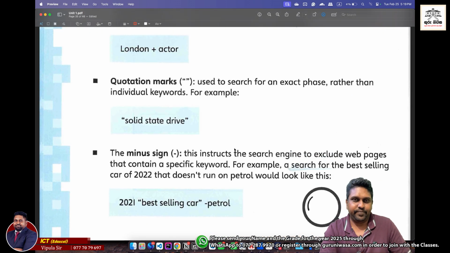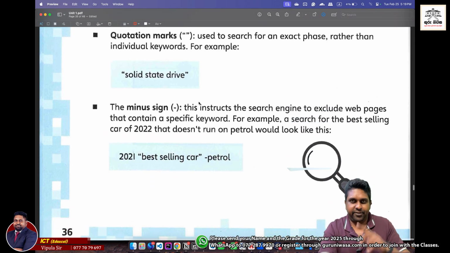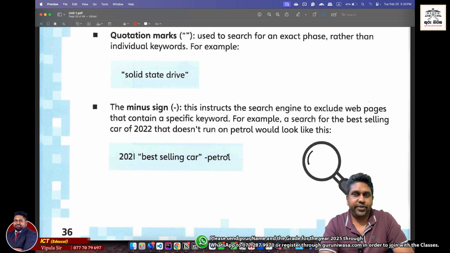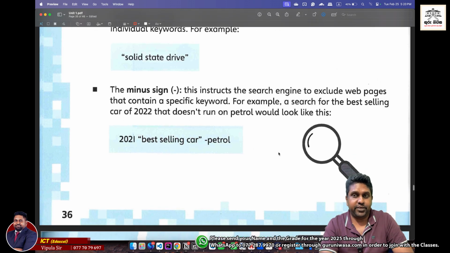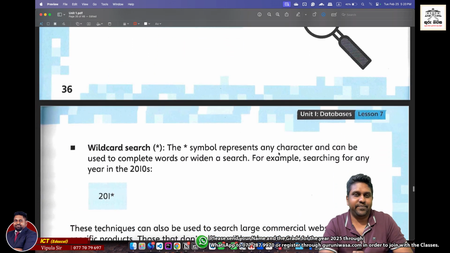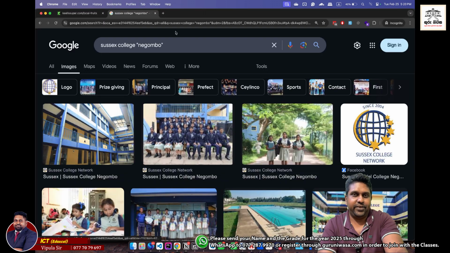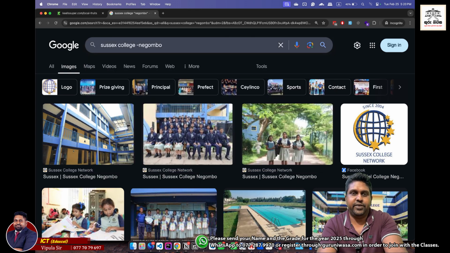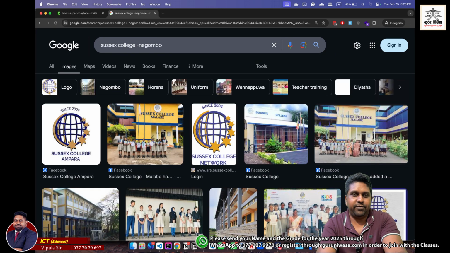Okay, then we have another point. That is by adding double quotes, right? Then let's say we can add something more, an extra point, where we can put a dash or a minus sign and tell the search engine to exclude pages which contain a specific keyword. We can do this too. Let's say we want all the Sussex College results but without Nigambo. So we want all Sussex College results but anything other than Nigambo.